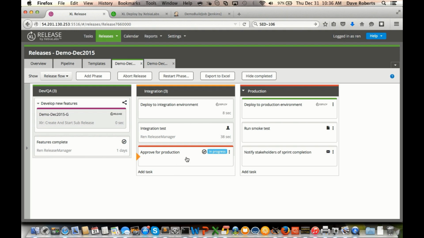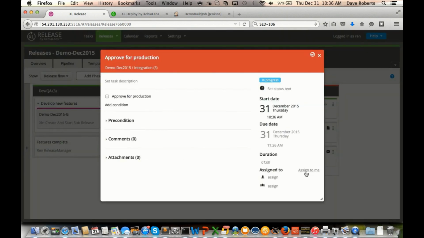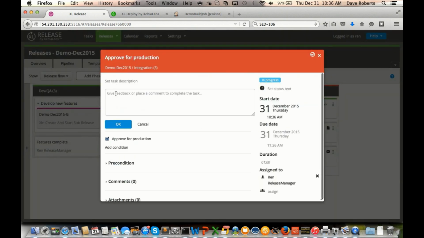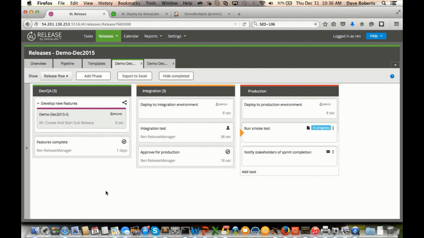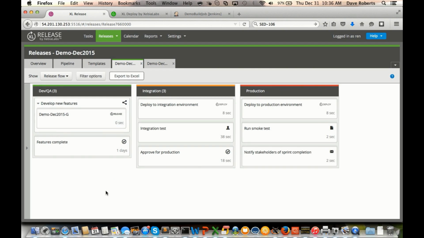Now I'm ready to approve the release for production. XL Release moves to the production phase. After deployment to production is done, a quick smoke test confirms that it succeeded. Finally, XL Release notifies stakeholders that the sprint is complete.